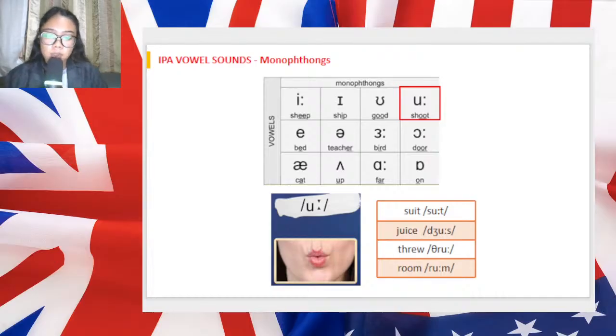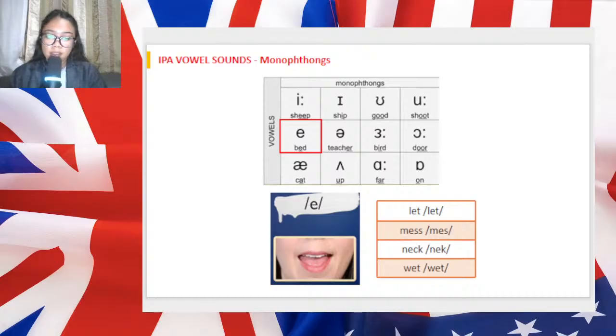Let's move on. We're continuing our detailed look at monophthongs. Take a look at the display on your screen now. It's still focusing on IPA vowel sounds, monophthongs, and this time it's highlighting and detailing the e sound. That's our next sound.